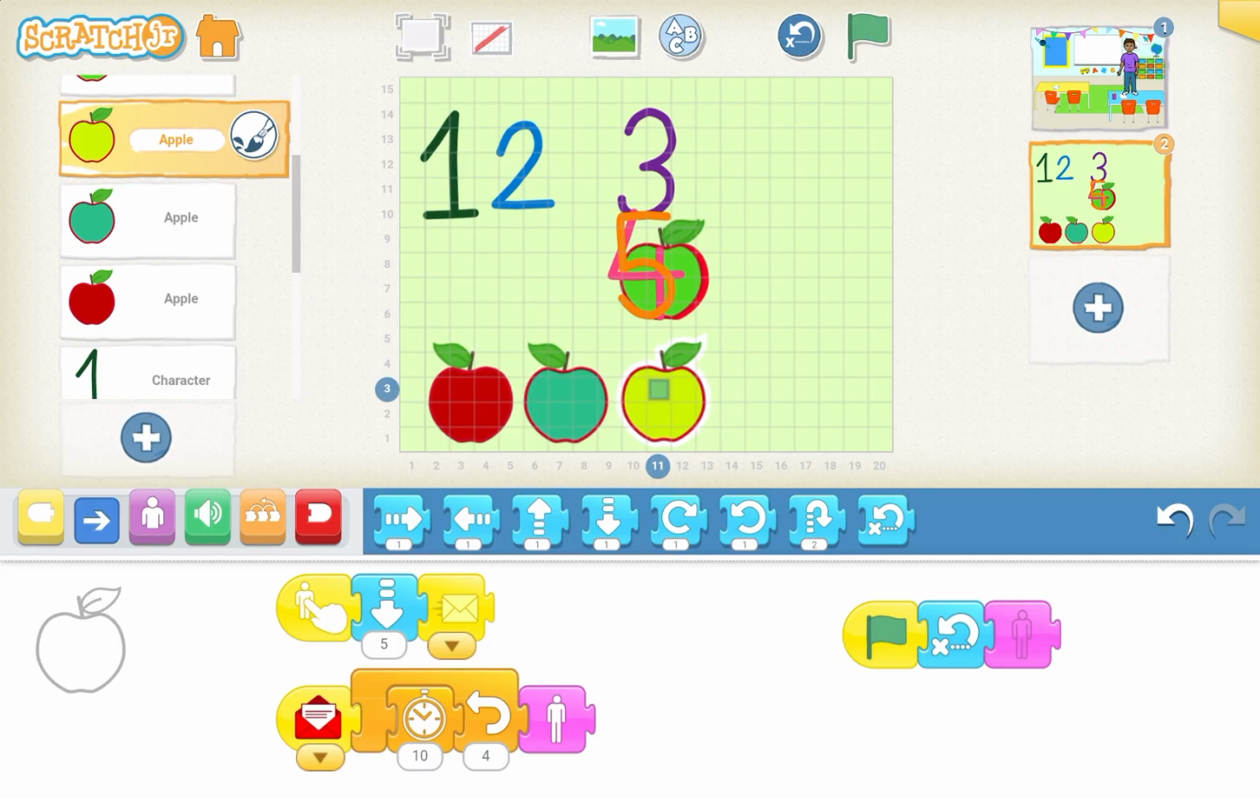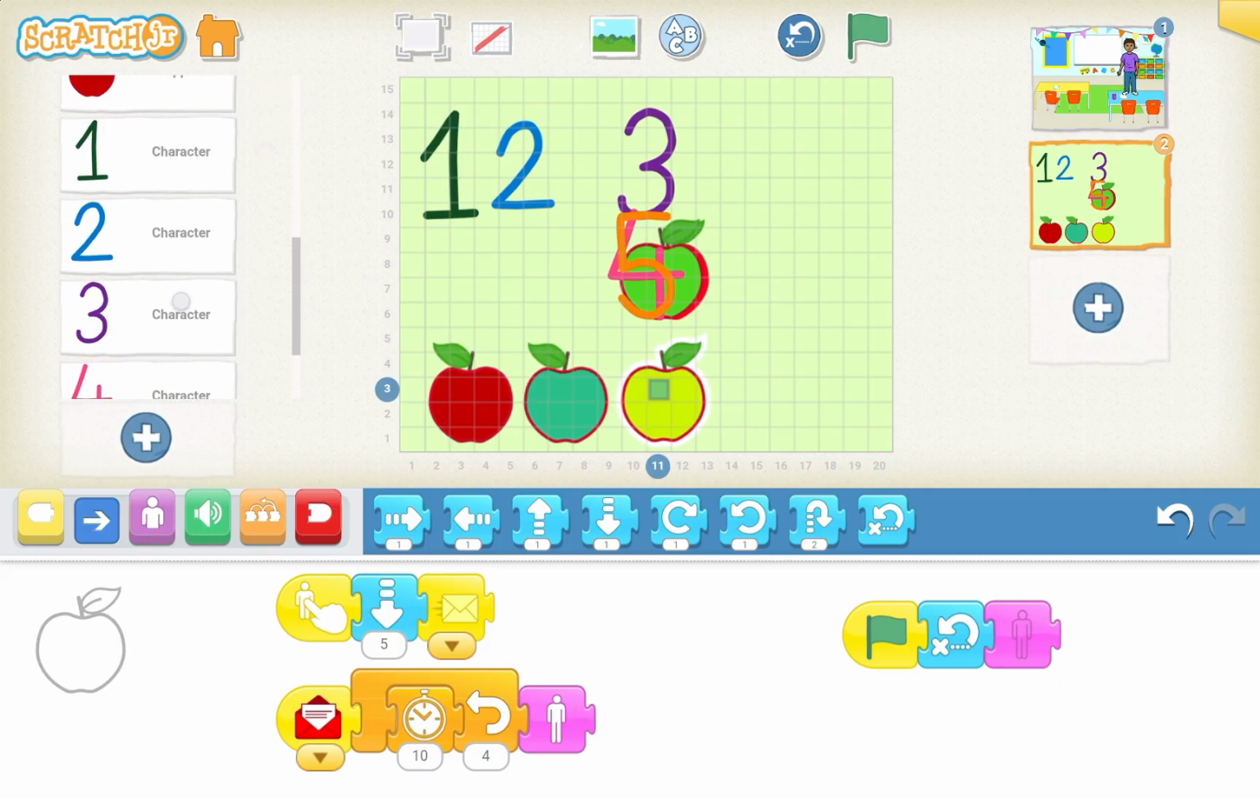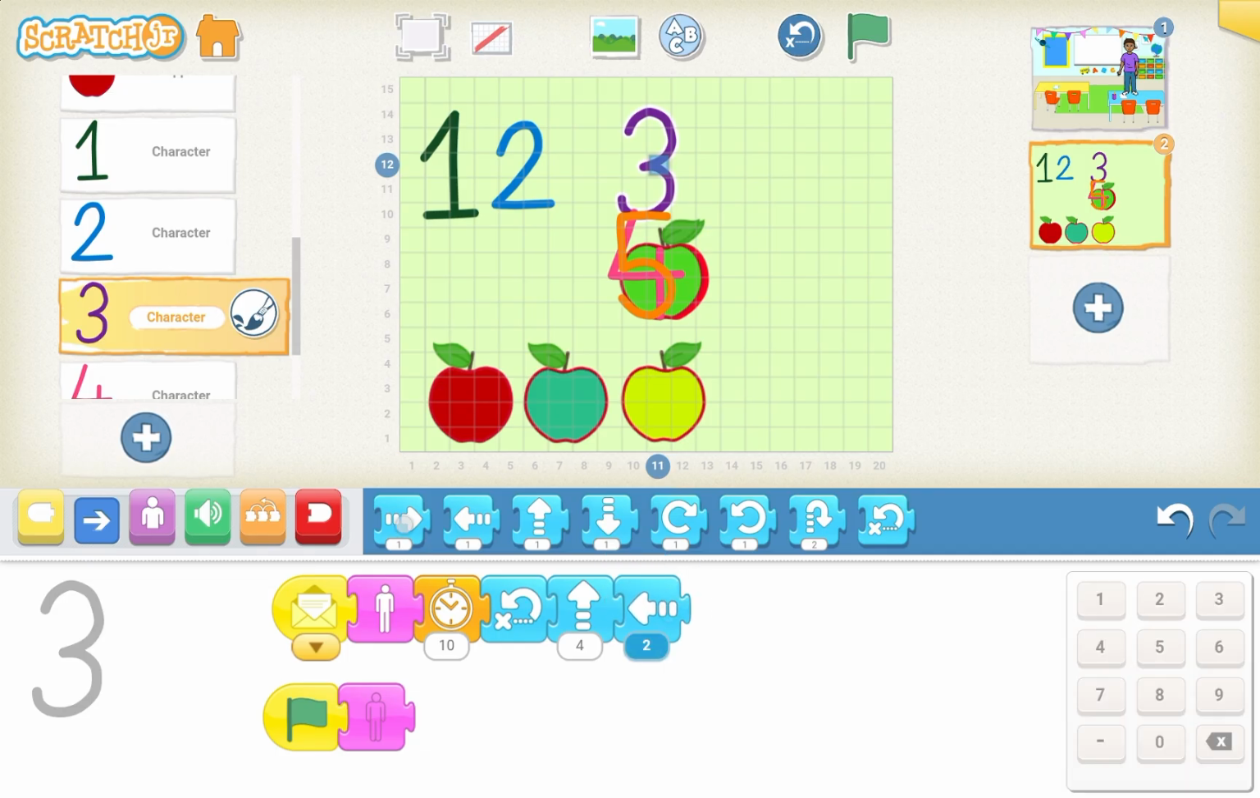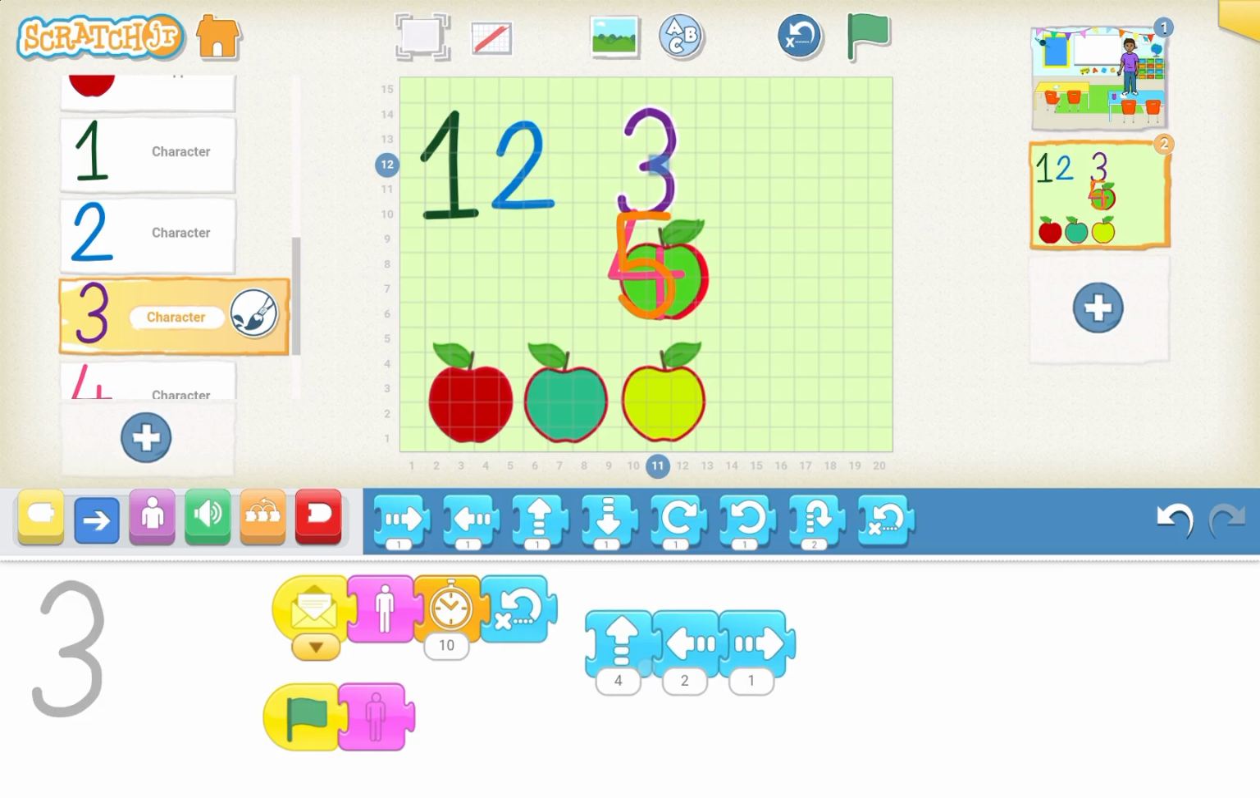Number 3 is at the position where I want it to be. The third apple is at the position where I want it to be. If I want number 3 to go a little bit to the left, I will put 2 steps to the left, but then I do not want this to give a mirror image or a flipped image, so I'm asking it to come to the right again.